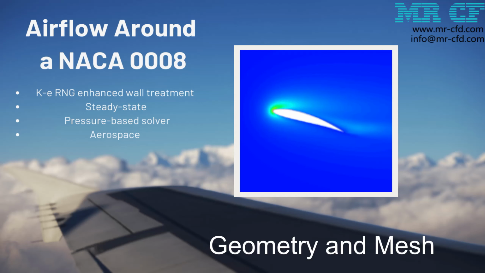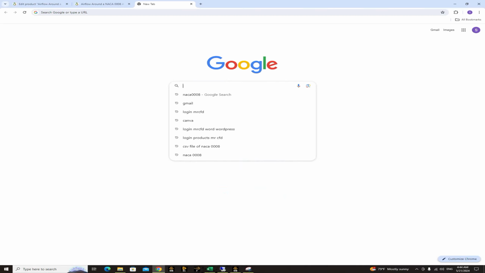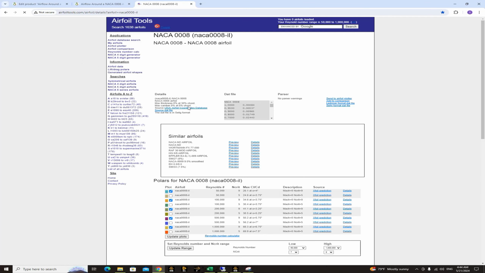In this video I'm going to show you how to generate the geometry and the mesh of airflow around a NACA 0008. To get the points of NACA 0008 you can search for it, and then if you click on this site, you can see that on the Airfoil Tools site the points of this curve are presented.